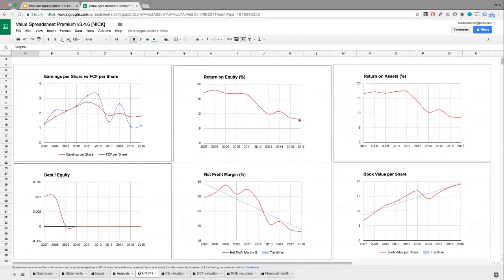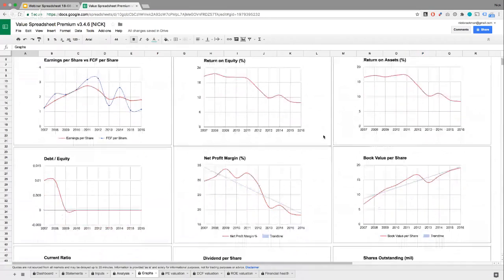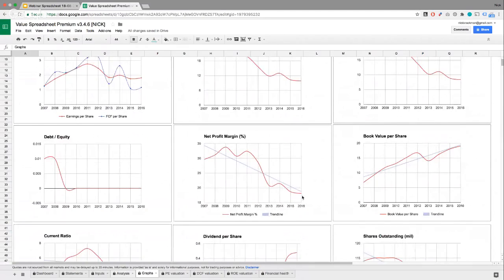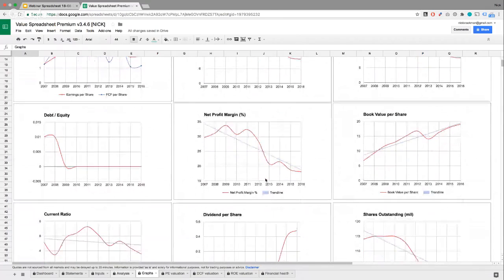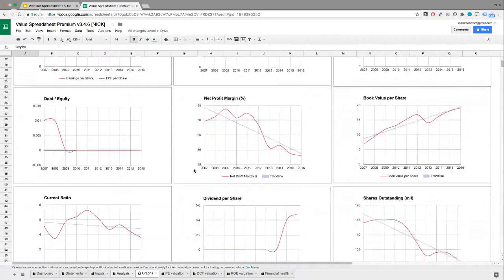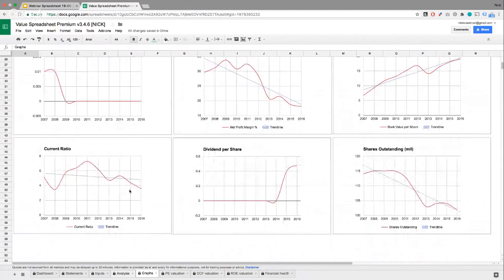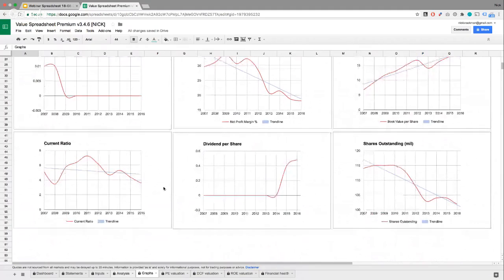Return on equity is a very important one, so I put it at the top. Net profit margin, you see it's been declining. I put a little trend line in there. Same with the book value per share, which has been going up. Company has no debt. That's great. Current ratio is hovering around 4, which is really good.